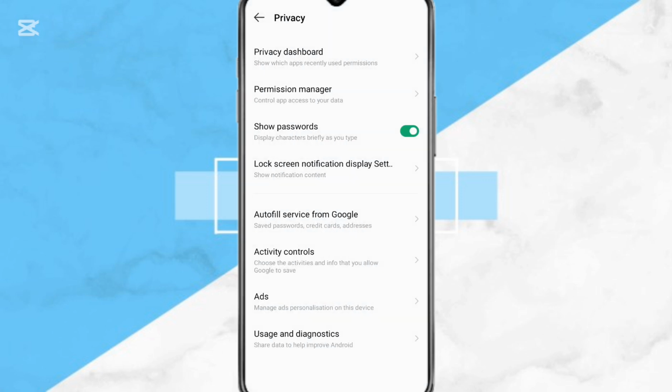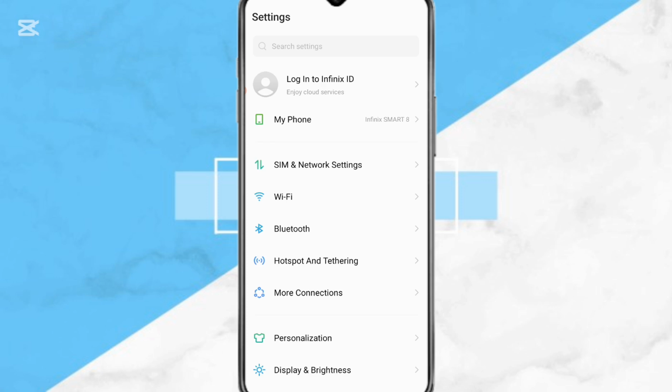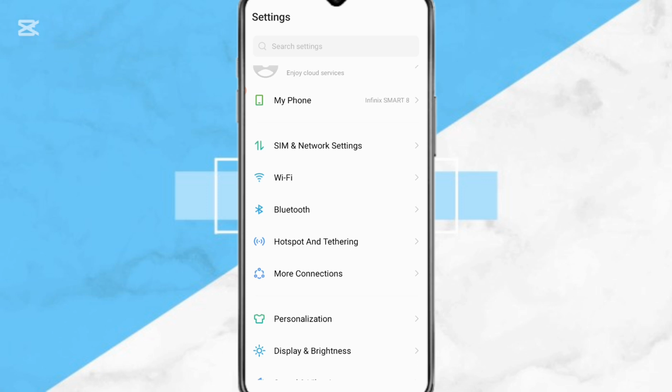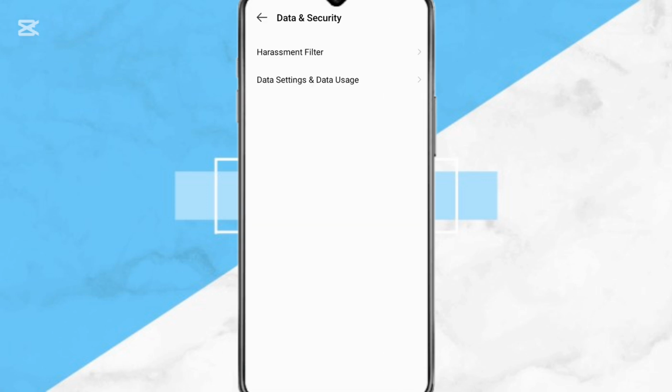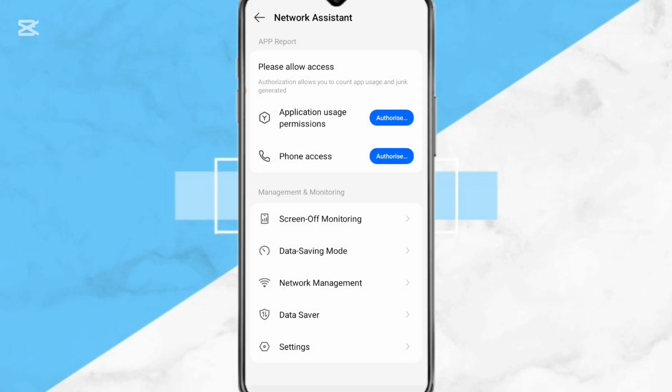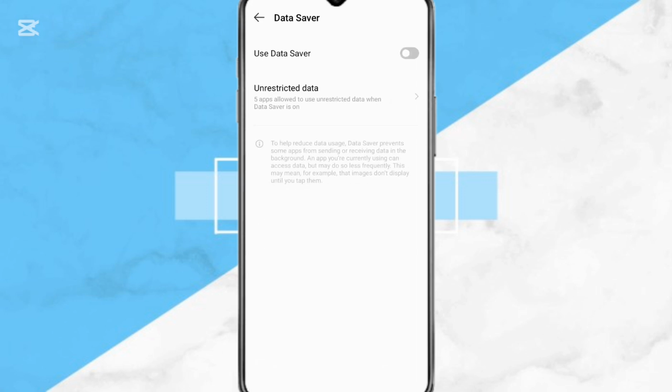The fourth step you can take is to turn on your Data Saver. This saves your mobile data. Just open your phone settings, click on Network settings, click on Data settings and Data usage. Right here you click on Data Saver. You just turn on this toggle. This will stop apps from using your data in the background.